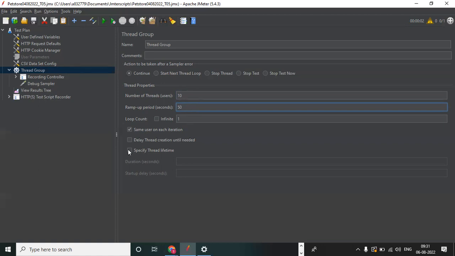And if you want to give the duration, like how much duration you want to execute, you can give this one. We'll see the duration later. Okay. Now we'll go to here and you can save this and execute.